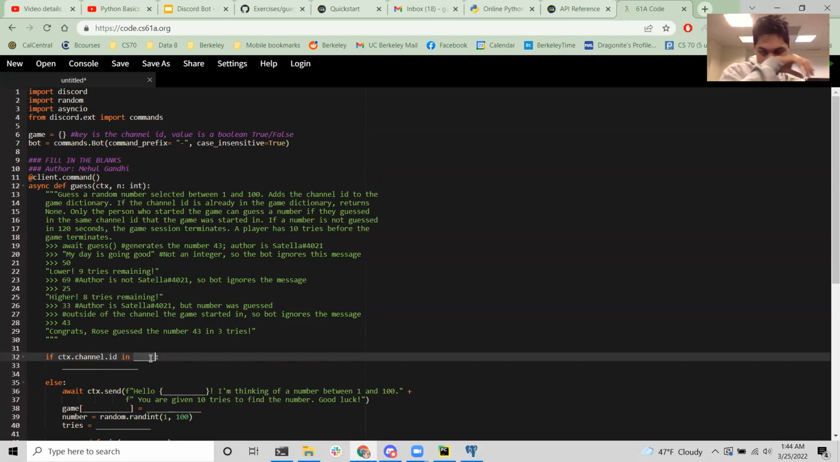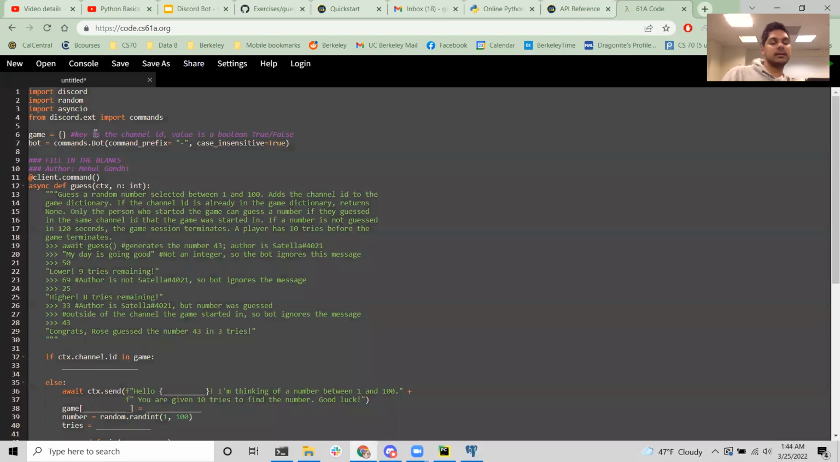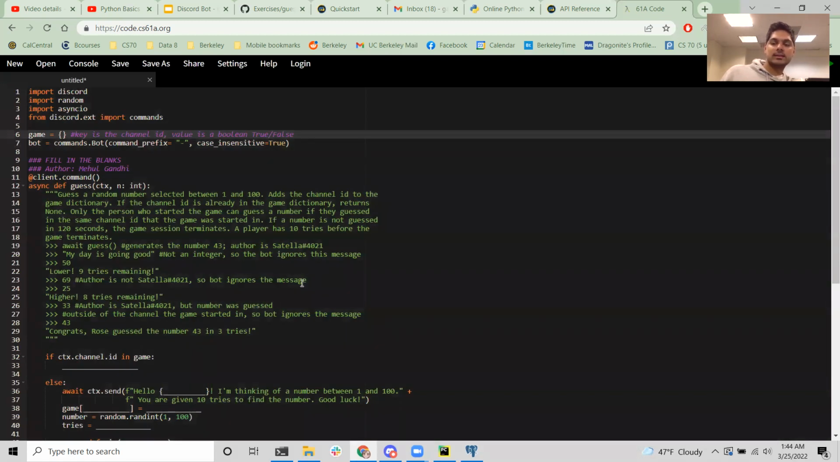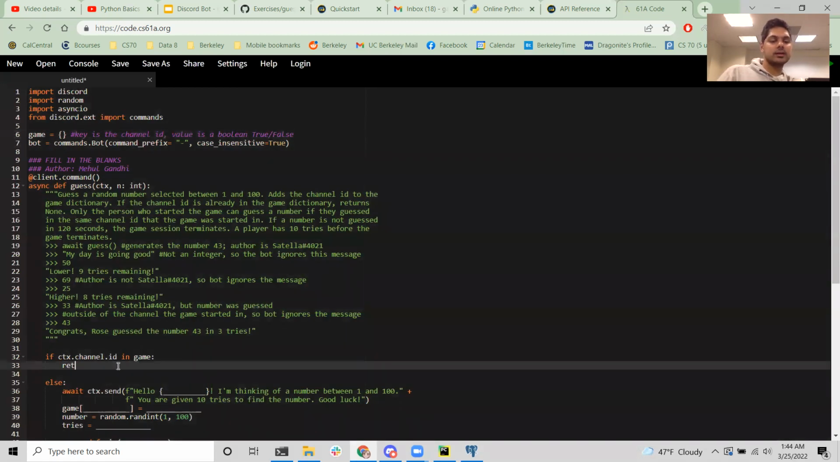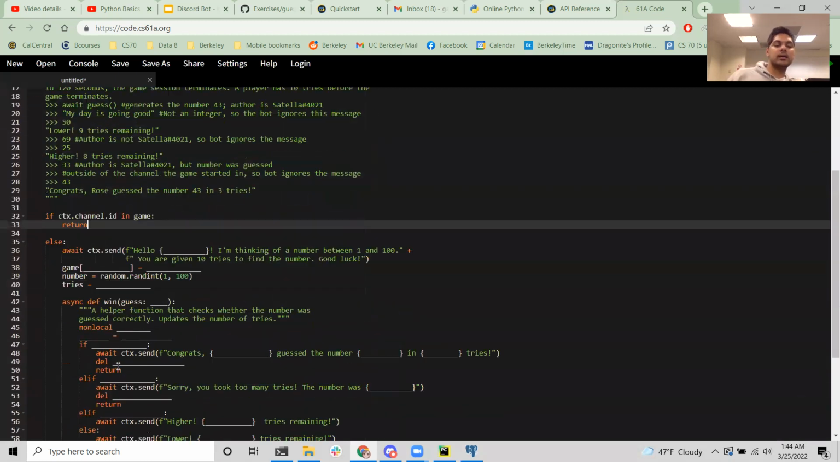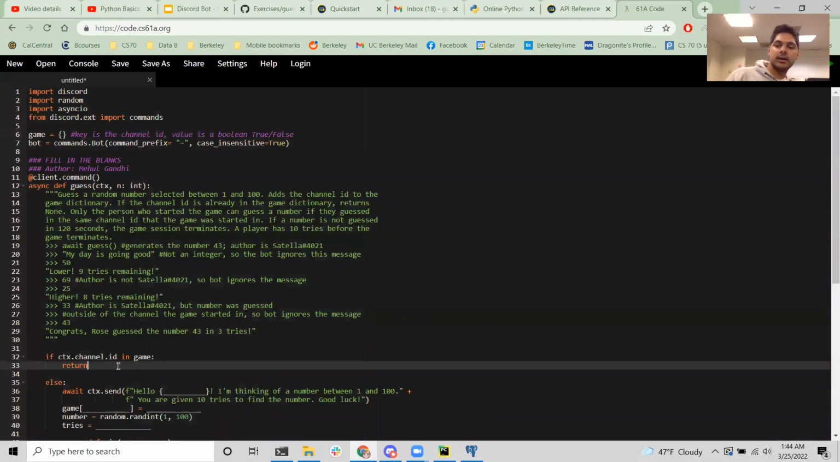So that's how I'm going to create this function right here with this kind of restriction. I'm saying if the ctx.channel.id is already in game, which is the dictionary containing the guessing game sessions, then we're just going to return. And return just ends the execution right there, right? Otherwise, we're going to actually play the game and start a new session.